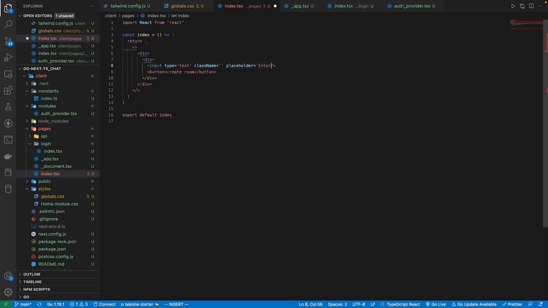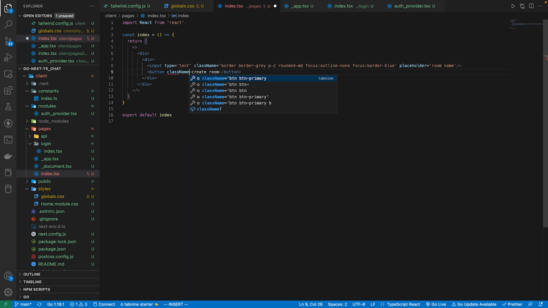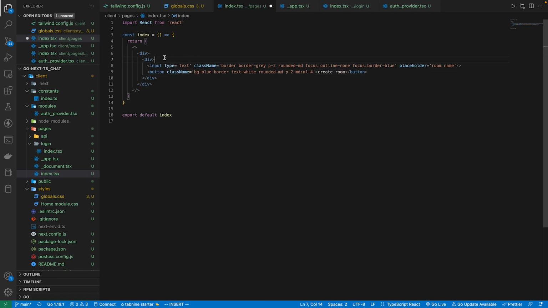and I'll have a placeholder saying room name, and I'll just paste some styling that I already have to save some time. And same for the button, I'll paste some styling that I have created.